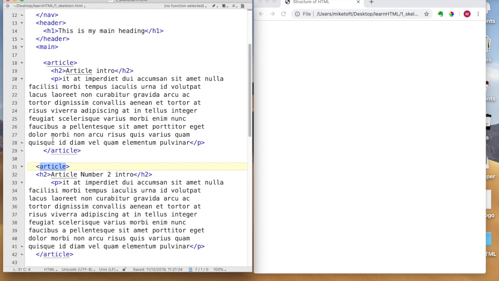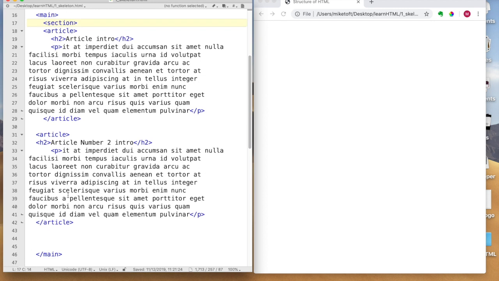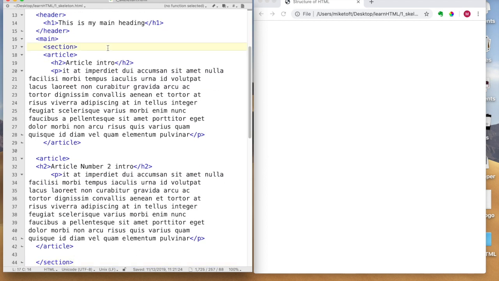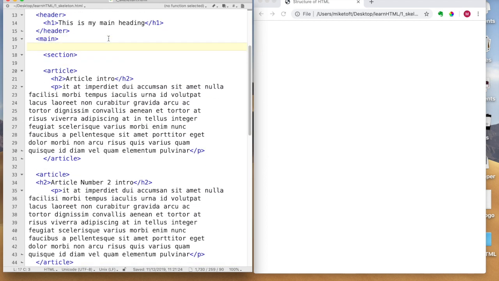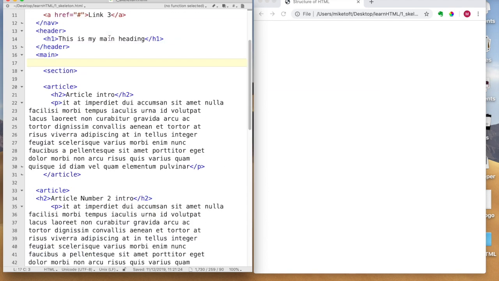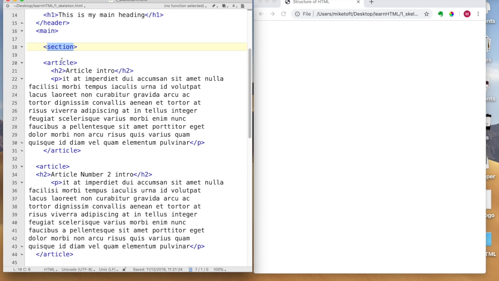Okay, so you remember from what I was saying, articles and sections, I think they are interchangeable, but let's assume these 2 articles are related. So what we could do is put both of these into a section. So section opening tag at the very beginning, and then a section closing tag at the end. Let's just create some space to show you what we've done here. Right, so we've got the main, we have a section of related articles, of which we have 2.